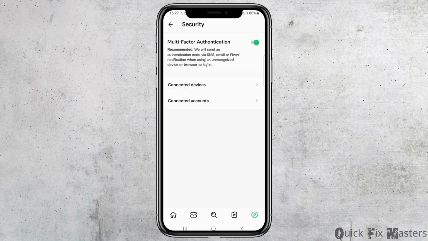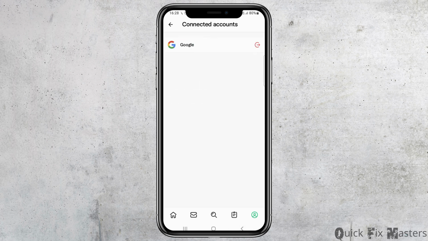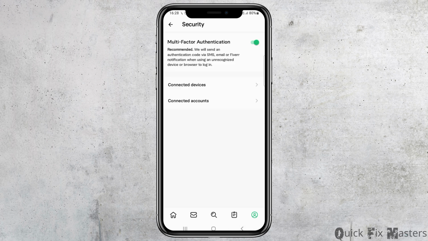Now whenever you are trying to sign in on your Fiverr account from any of the device, the multi-factor authentication will be enabled and the two-step authentication or verification will come on the connected device here and also the connected Google account here, and this way your two-step verification or authentication will be enabled on Fiverr.